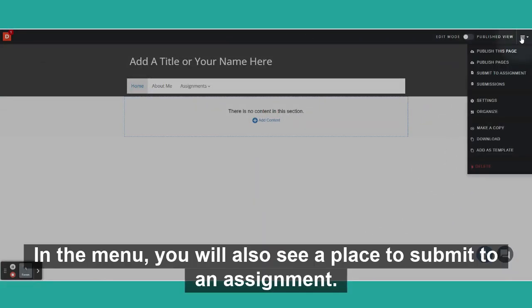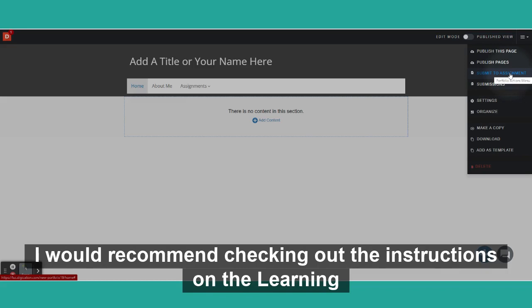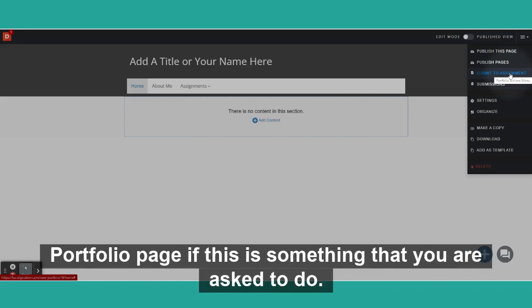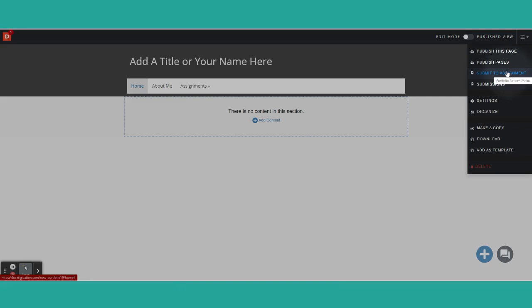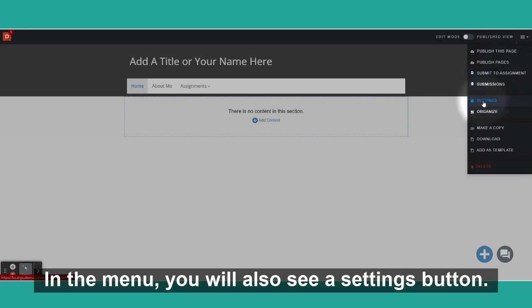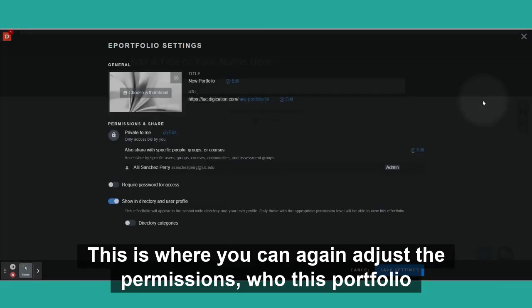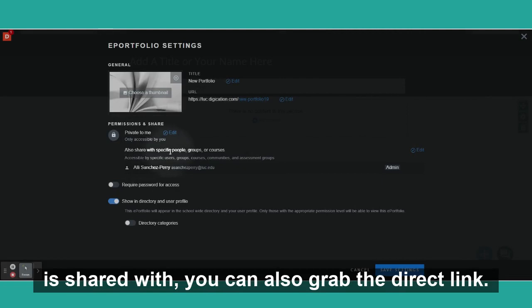In the menu, you will also see a place to submit to an assignment. I would recommend checking out the instructions on the Learning Portfolio page if this is something that you are asked to do. In the menu, you will also see a Settings button. This is where you can again adjust the permissions, who this portfolio is shared with. You can also grab the direct link.